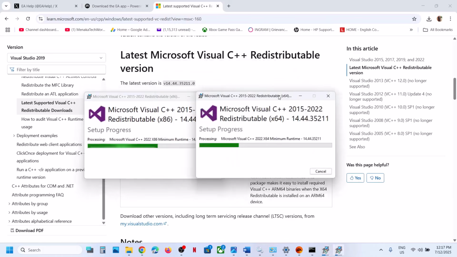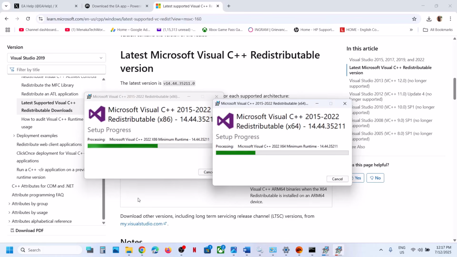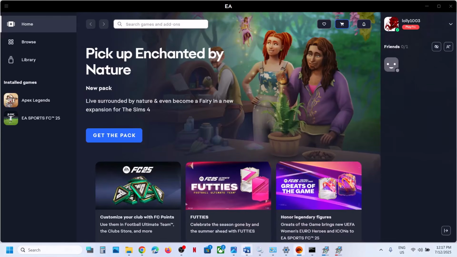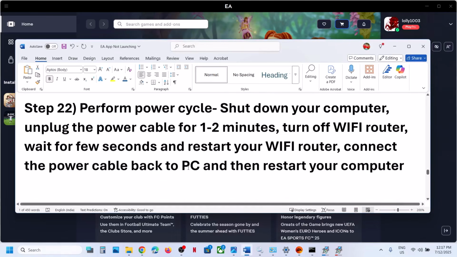Make sure both the files are installed. Once installed, restart your computer. Restart is a must after this. And after the system restart, you can launch EA app and then check. Next step is to perform power cycles.